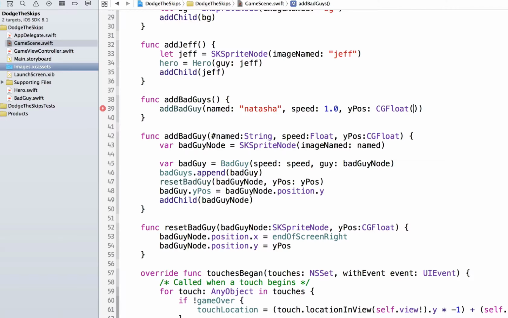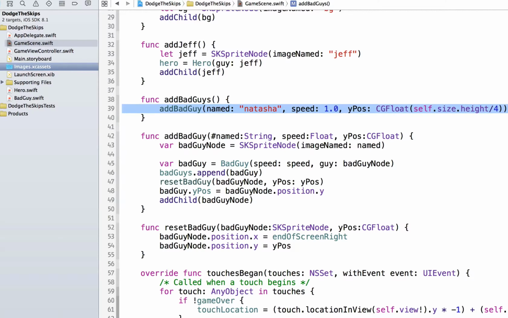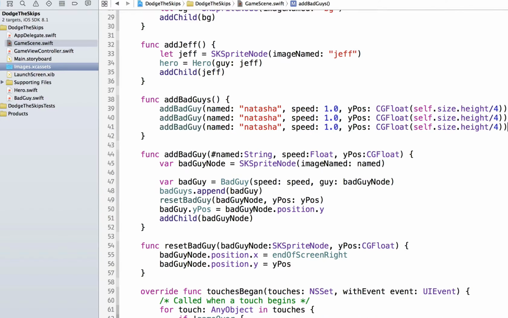And that CGFloat is going to be self.size.height divided by 4. So we're going to kind of evenly space them up and down the screen. So we'll make a couple of Natashas. Actually, let's make them not go in order.